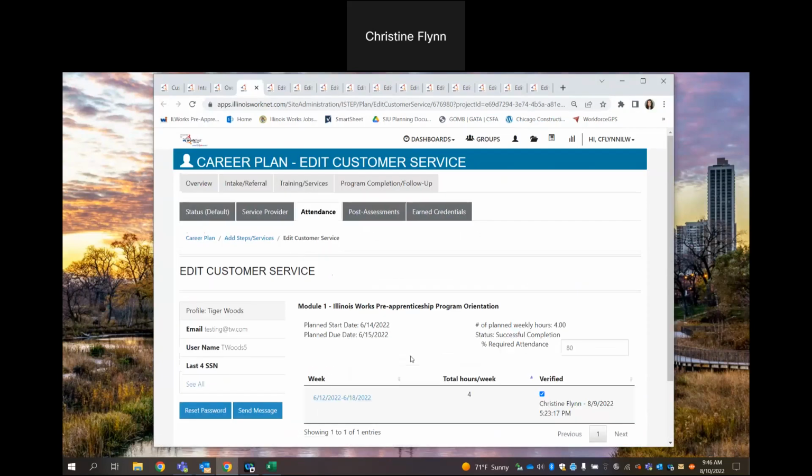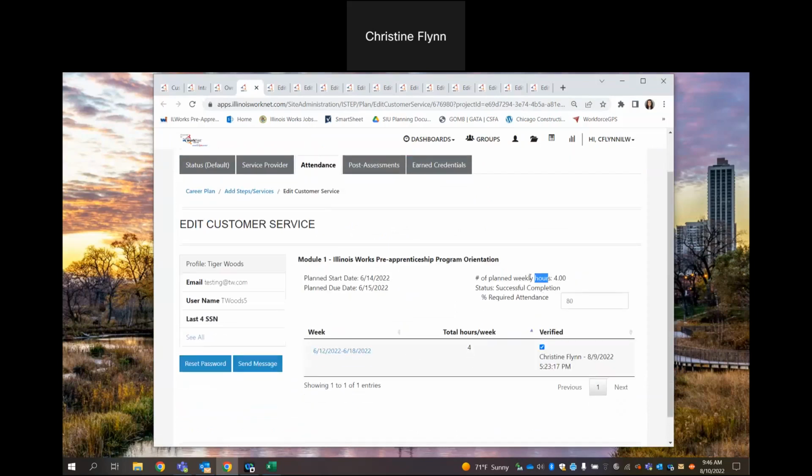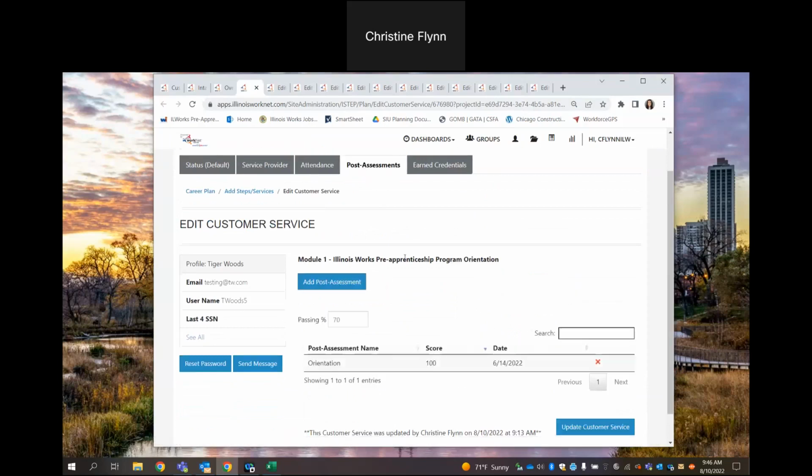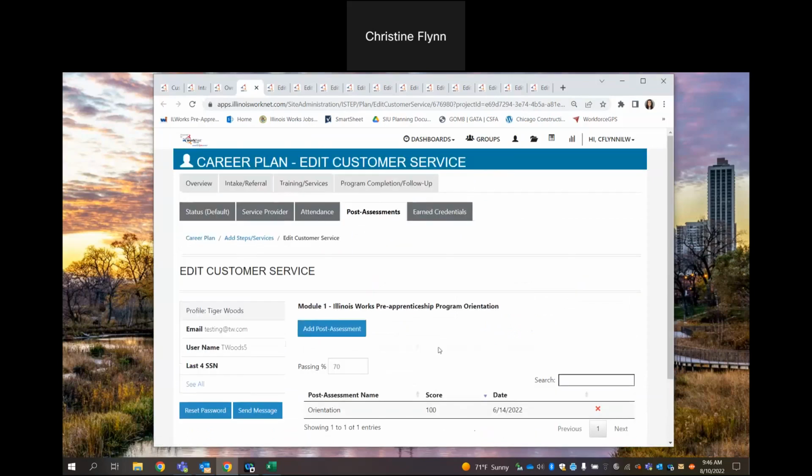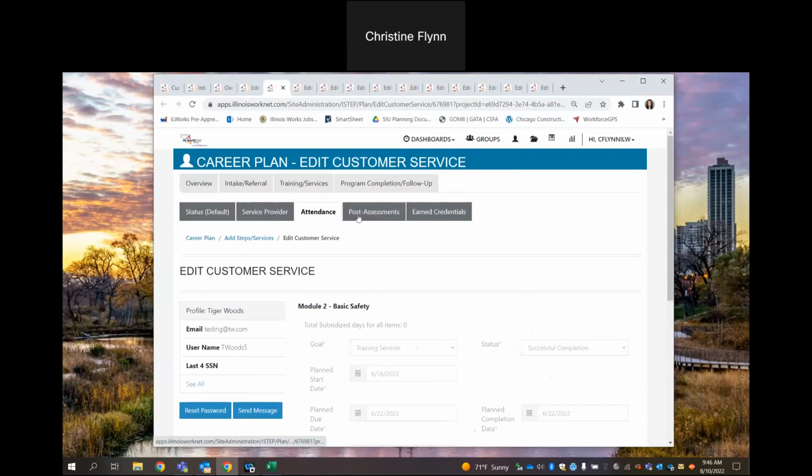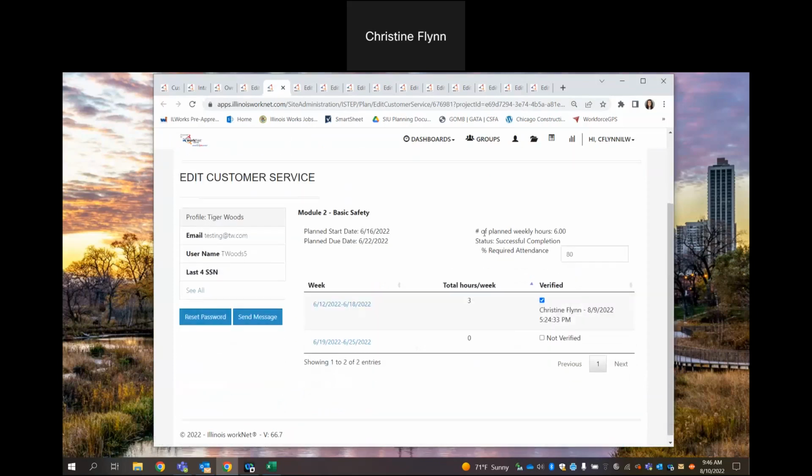Let's get over to attendance. All right, so weekly hours are 4. They have 4 hours. Perfect, 100% attendance. Now we go to post assessments. They got 100% on the orientation post assessment. That's passing, right? So I go through and I do this for each of them. And you can see for basic safety now, we have 6 hours planned per week.